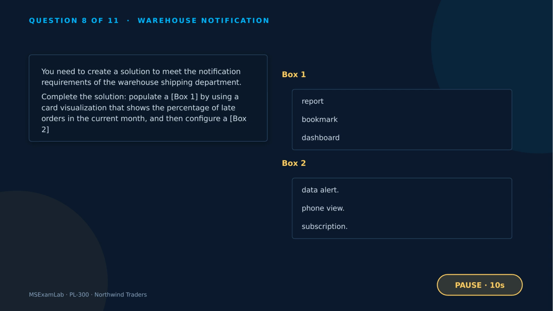Question 8 of 11, Warehouse Notification. You need to create a solution to meet the notification requirements of the warehouse shipping department. Complete the solution. Populate a box 1 by using a card visualization that shows the percentage of late orders in the current month, and then configure a box 2. Two selections here. Box 1. Choices are report, bookmark, dashboard. Box 2. Choices are data alert, phone view, subscription. Pause here if you need longer, 10 seconds.